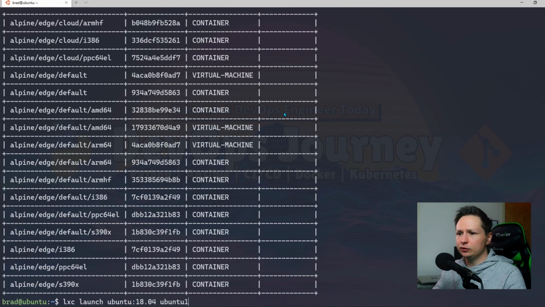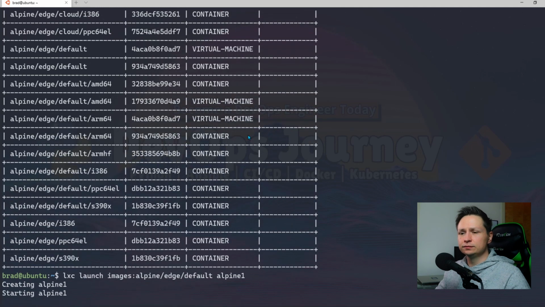Now, if I want to launch one, basically just take my command that I did before, the lxc launch, and then I'm going to say images. And let's grab this one right here. And I'll rename it alpine1. And now it's creating the Alpine virtual machine.